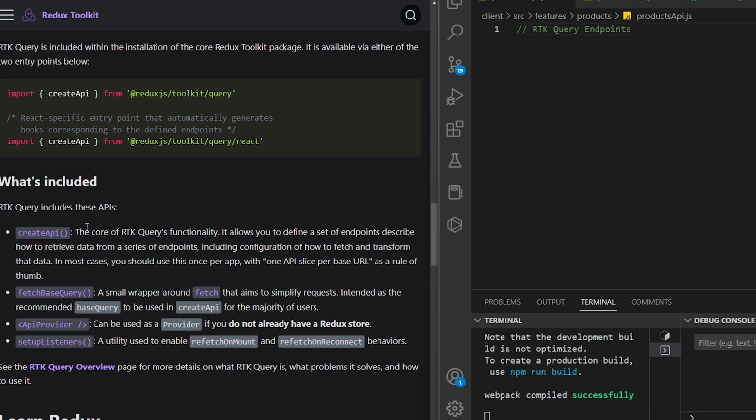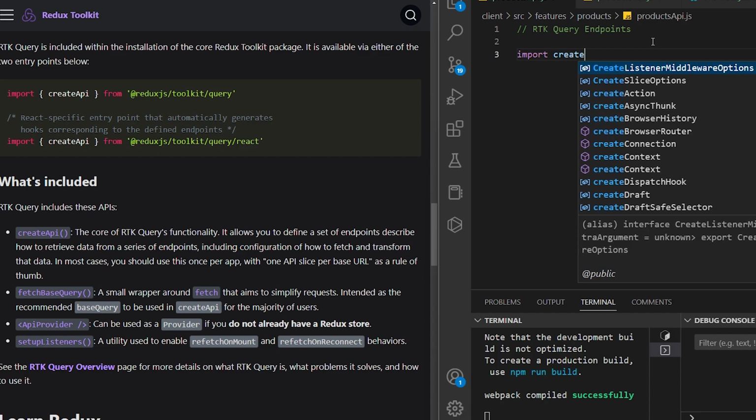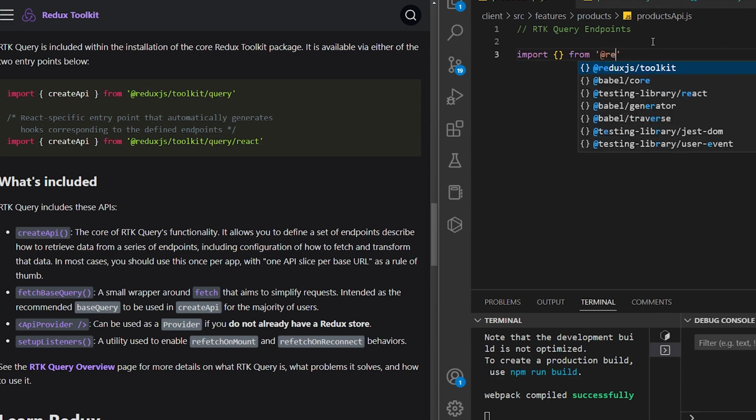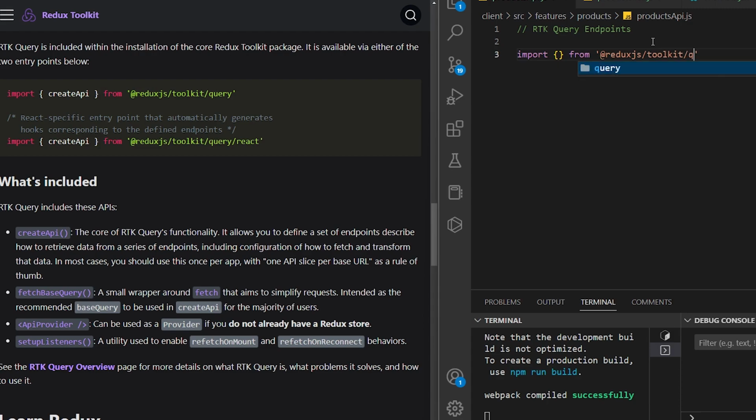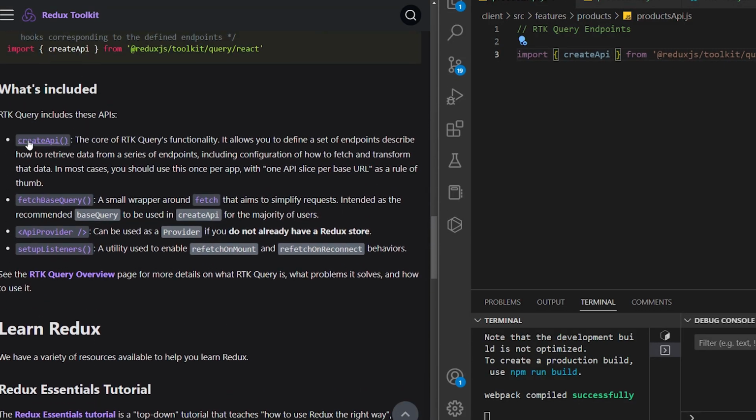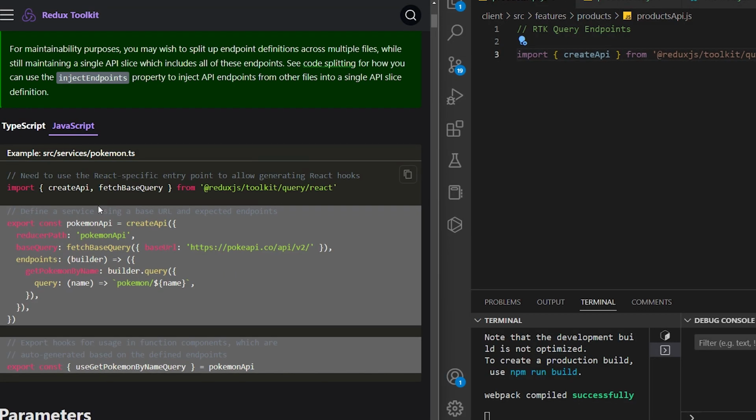Let me show you. The first one is create API. We need to import it. Import create API from Redux toolkit /query/react for React application. And here you just need to call create API, which will give you an API endpoints to work with. Okay, so if we go to create API functionality, as you can see, it gives you all the things that you need.